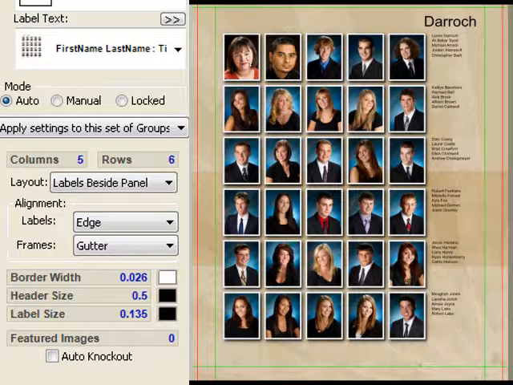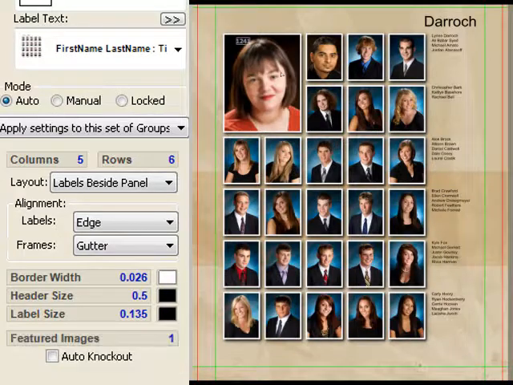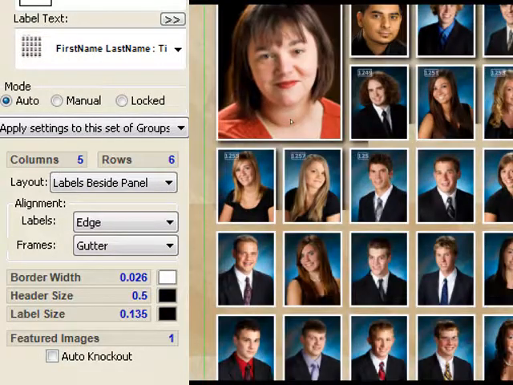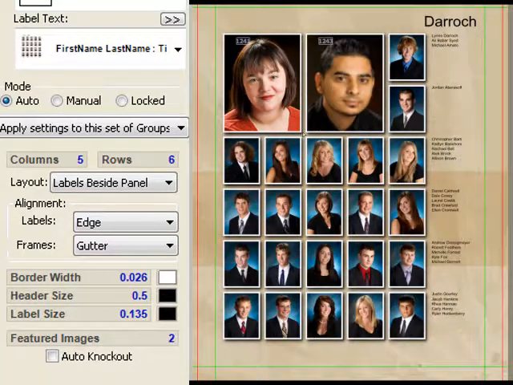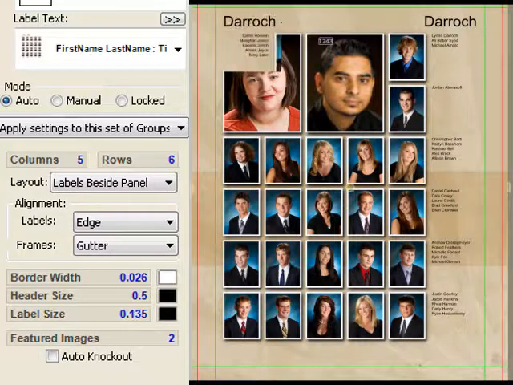In this case, the first individual is the teacher, and then an administrative assistant, and then a bunch of students. The featured images control, I'll just drag it one notch to the right, allows me to accentuate the teacher over everybody else, just like that. And if I want to have both of them, the teacher and the assistant, get featured, then I would press and drag to the right again, and now both of them are being featured and the rest of the kids are all just the same size.